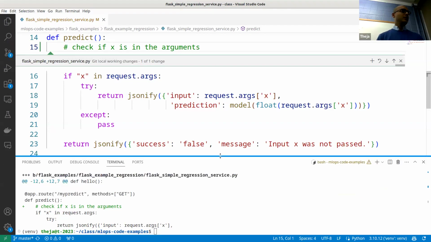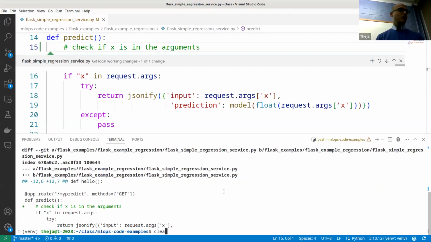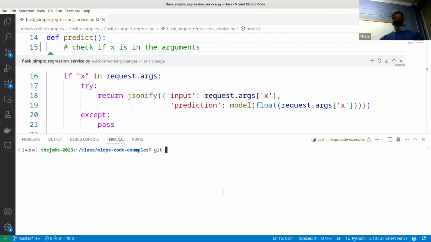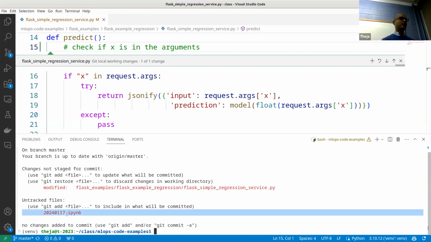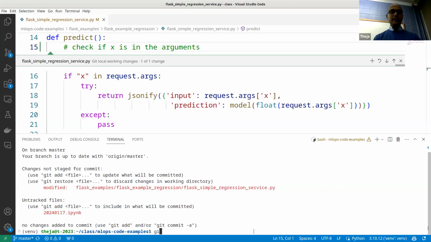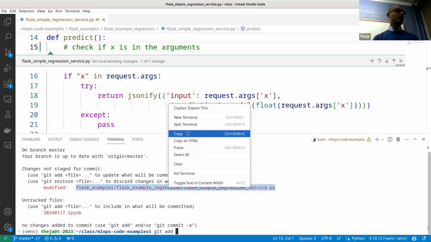So we changed it, and what we can do is git commit. These are the steps you will follow. You'll see what the situation is, as I said last time. The situation is there's one untracked file, which I don't care about, and then there's a modified file. So what I'm going to do is git add that file.